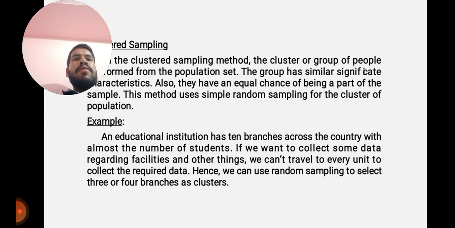Clustered sampling. Clustered sampling method. The cluster or group of people from the population set. The group has similar significant characteristics. Also, they have an equal chance of being a part of the sample. This method uses simple random sampling for the cluster of population.